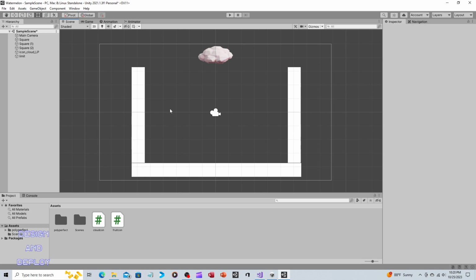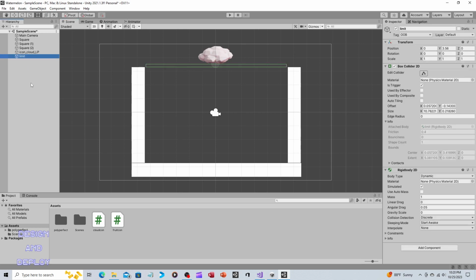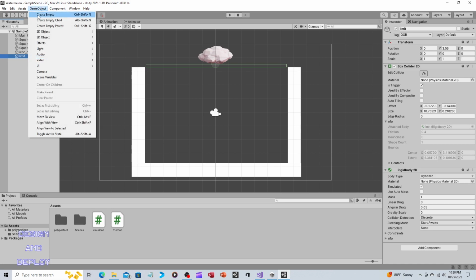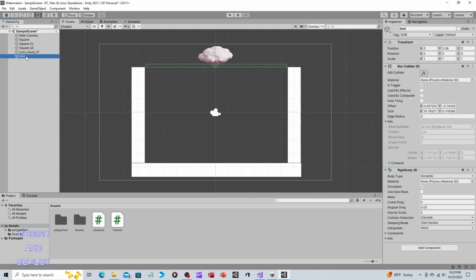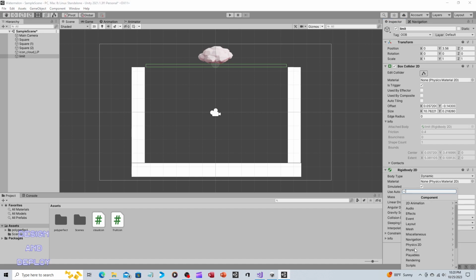So there's a lot of ways to do this, and what I decided to do is I created an empty object. So this is just game object, create empty. That automatically creates a transform when you create that. I added a box collider and then I edited it to make it nice and thin. And then I added a rigid body 2D. Again, these are things we've done throughout this video. Adding those is just add component, physics 2D, and then choosing them.